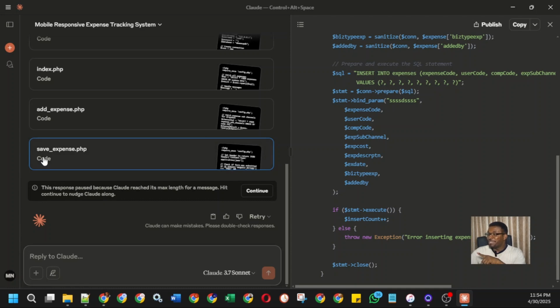Okay, now, you see that? At the point of generating the save expense, it got to a point where it can no longer move forward. It said, this response paused because Claude reached its max for a message. Hit continue to nudge Claude along, right? So before now, it would ask me to type continue and press the button. But now they've improved by saying hit.